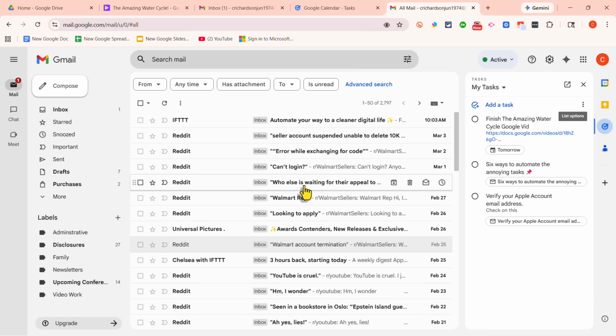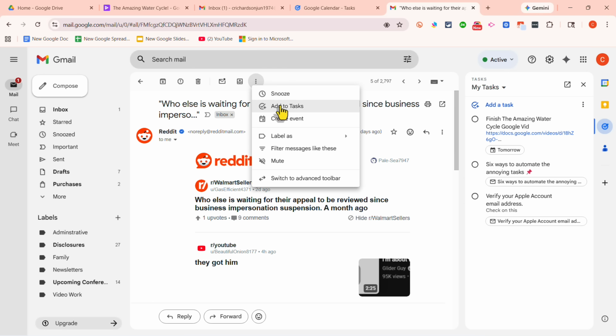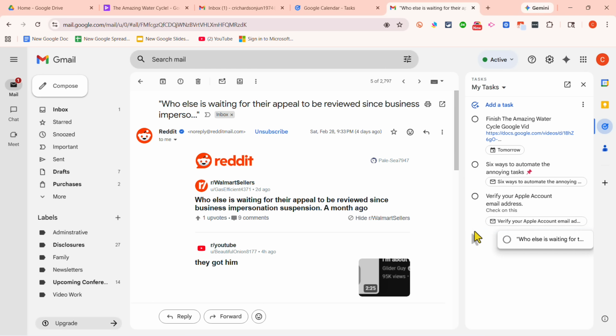While we're in Gmail, I want to also show you a keyboard shortcut that will help tremendously. If you're reading an email in your Gmail account and you decide, okay, this should go in Google Tasks, all you have to do is go up here to the 3 dots at the top of the email message and choose Add to Tasks, and that message is added to your Google Tasks, and then you can reorder it if you need to.